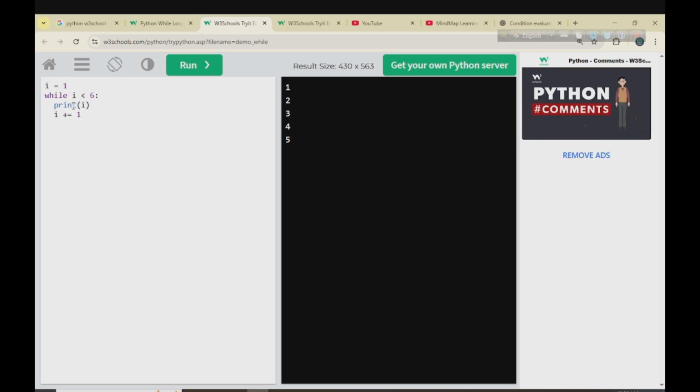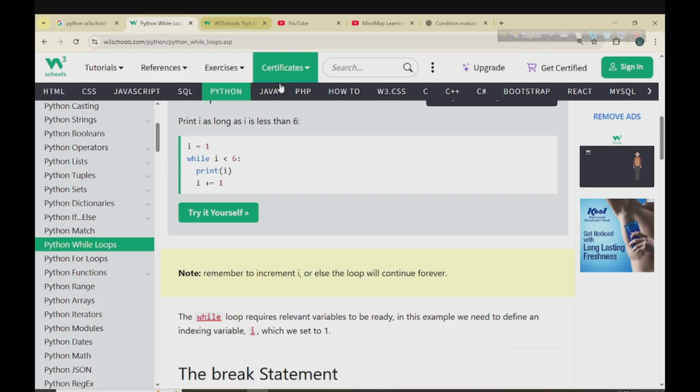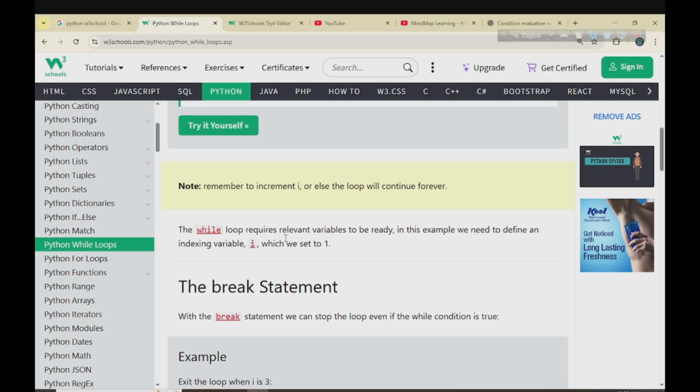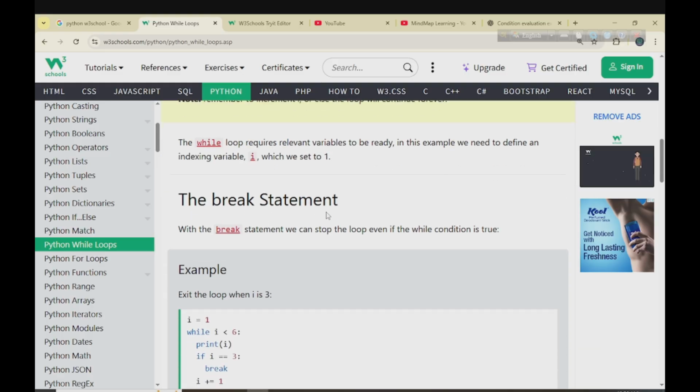While i is less than 6, print i, i equals i plus 1. So 1, 2, 3, 4, 5. Remember to increment i or else the loop will continue forever. The while loop requires relevant variables to be ready. In the example, we need to define an indexing variable i, which we set to 1. The break statement: with the break statement we can stop the loop even if the while condition is true.